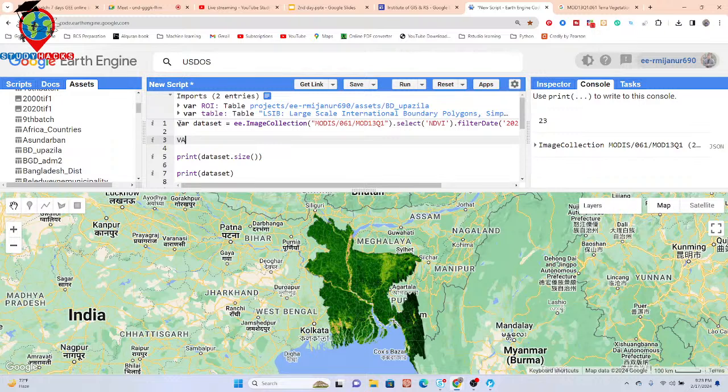For that, I just take a variable. Suppose the variable name is country, and then I call this data set table. This table I need to filter. How can I filter? ee.Filter.eq, equal what? I simply put the country name here, suppose Bangladesh. So what happened? This Bangladesh country boundary shape file is stored in the country variable.